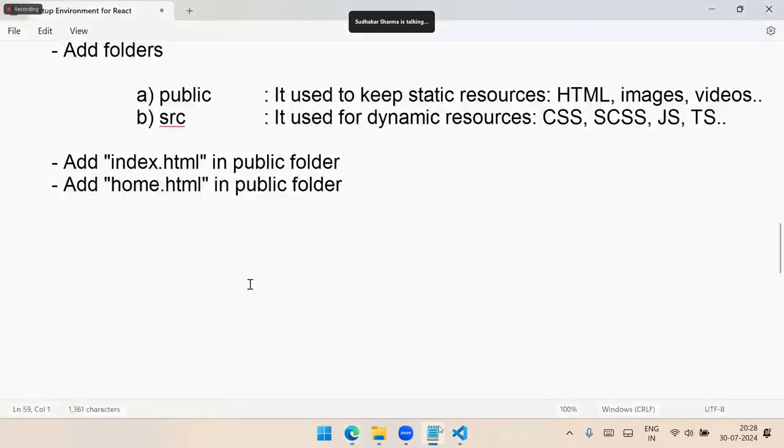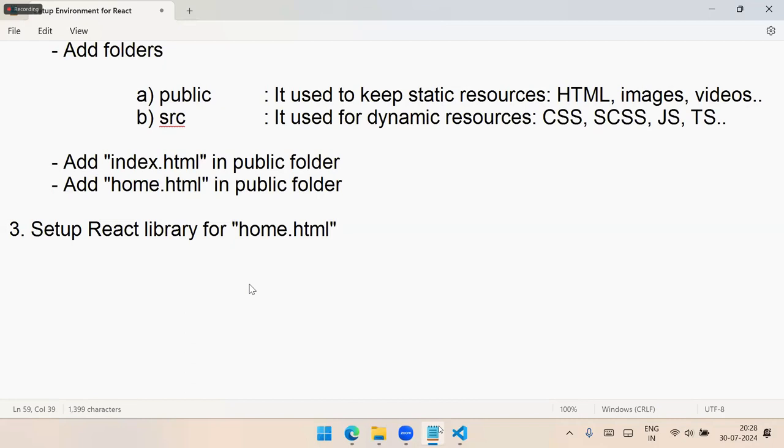Here I want some React actions to perform. That means I want React to take control and I want React to display some message, welcome to React. I want such actions to perform. Now how to set up React in a page? Let's see. So now, third point, you need to set up the React library for home.html. You have to set up React for home.html. So we are going to use React not everywhere. We are going to use it in only one page.